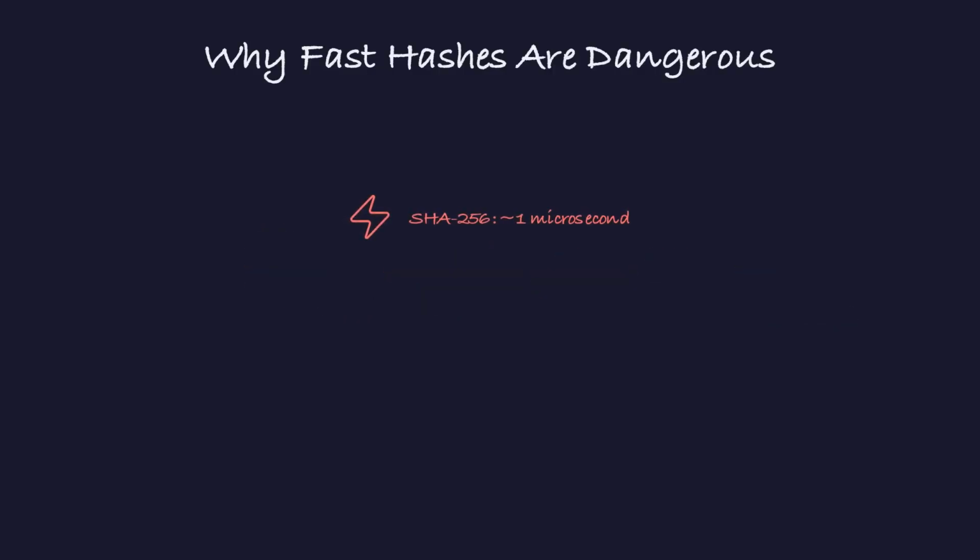The solution: use hash functions that are deliberately, intentionally slow. A quarter-second hash a real user never notices. Billions of guesses per second becomes a handful. Slow is the feature. That's what separates a real password hash from a general-purpose one.